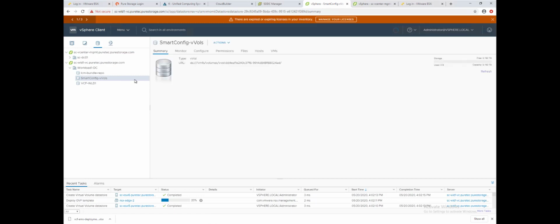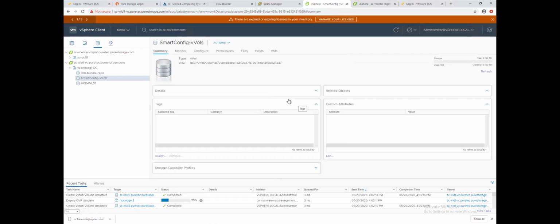And here we can see not only do we have a VMFS on FC data store, but also our SmartConfig vVol as well. That's it.